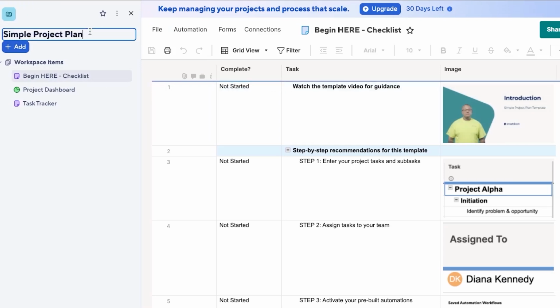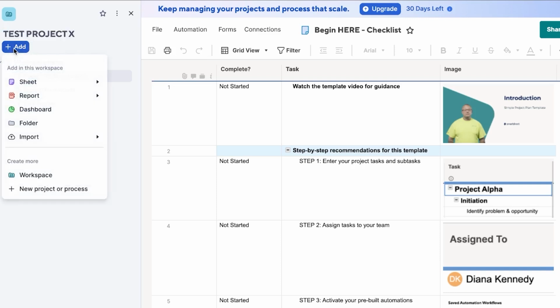So first of all, I'm going to change the name, and we're going to call it Test Project X for the purpose of the video. Perfect. Now I can click on the Add option here that will allow me to add a sheet, report, dashboard, folder, import, or a workspace.